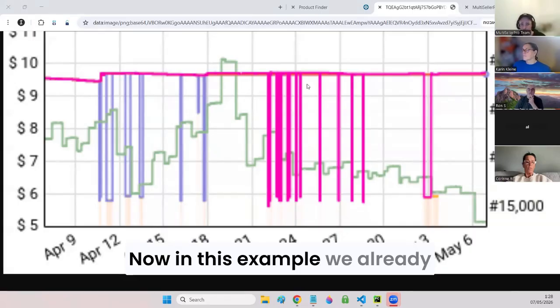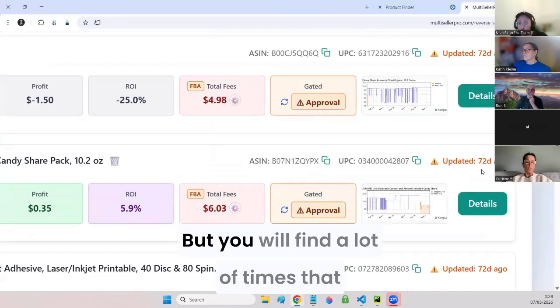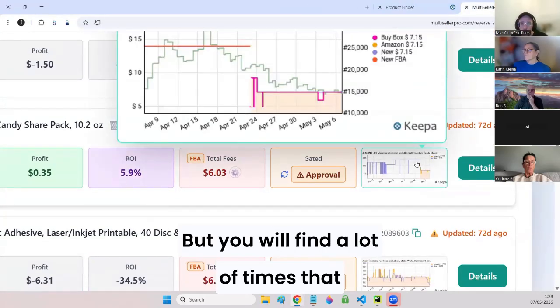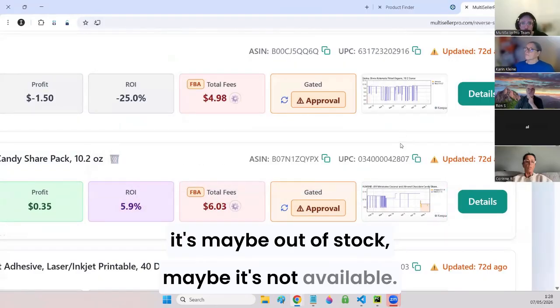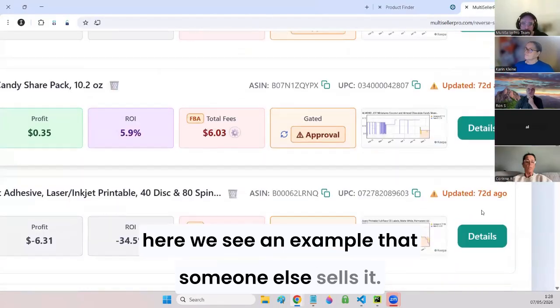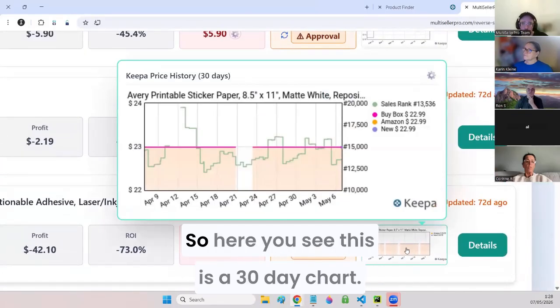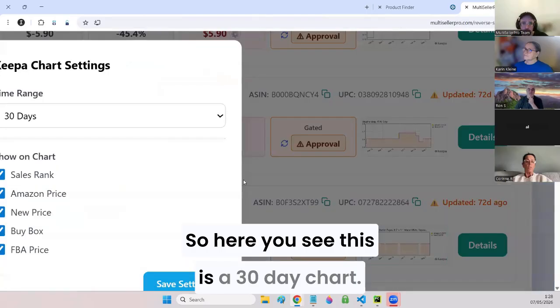Now, in this example, we already have a seller that sells it, but you will find a lot of times that it's maybe out of stock, maybe it's not available. So here we see an example that someone else sells it, but let me find an example that nobody sells it. So here you see, this is a 30-day chart.